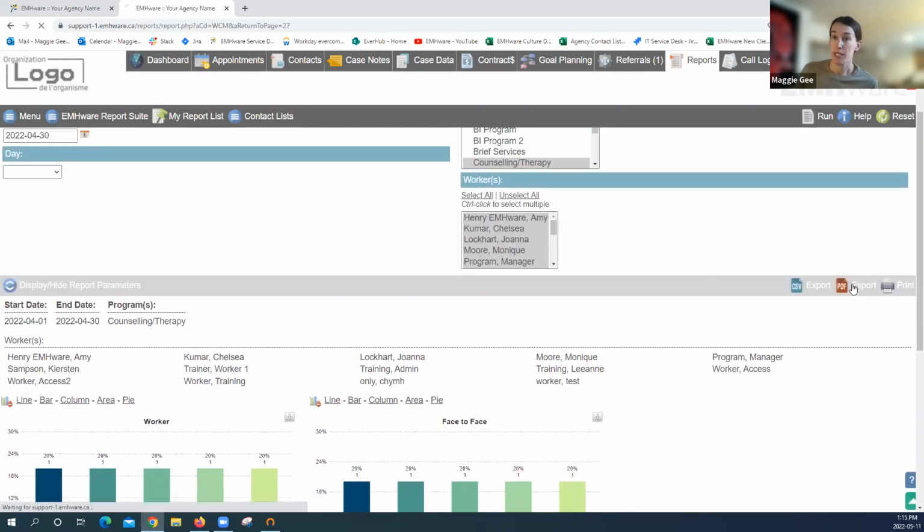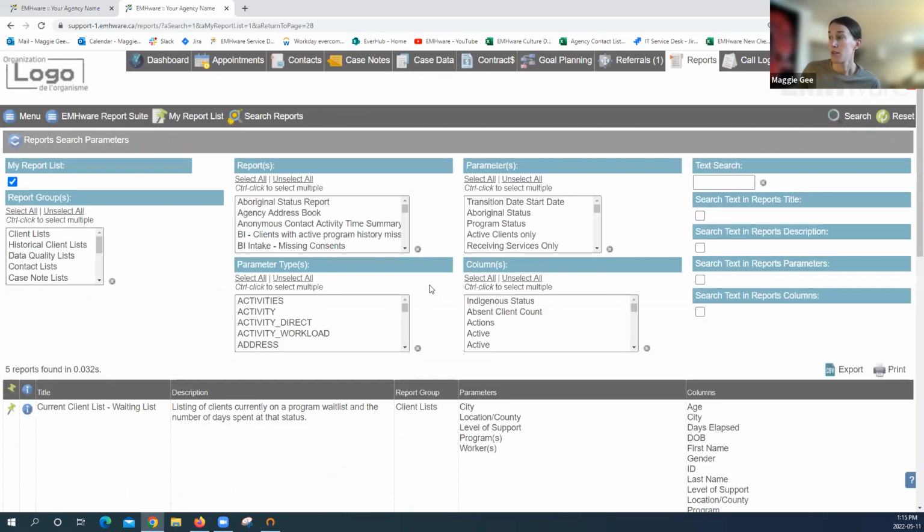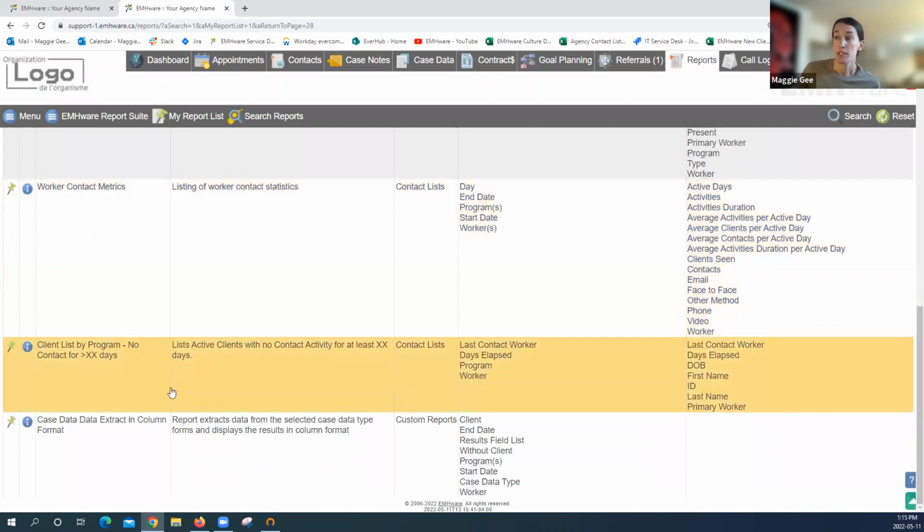So I'm actually just going to PDF this report so I have it for future reference, and then move on to running my next one, which is going to be this no contact for XX days report. So here at our agency, we have a policy where all of our active clients need to be contacted at least every 60 days. So I run this report all the time to make sure that no clients are falling through the cracks.